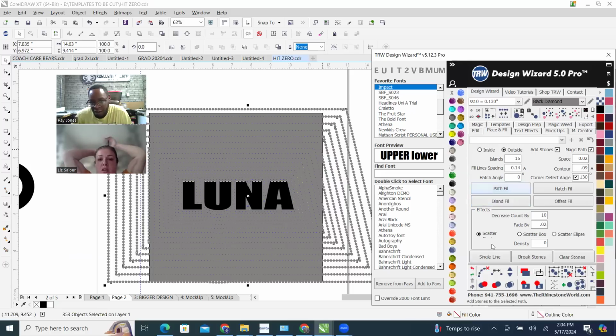Let's clear the paths and merge overlapping stones. That looks crazy. Yeah, that does look crazy.